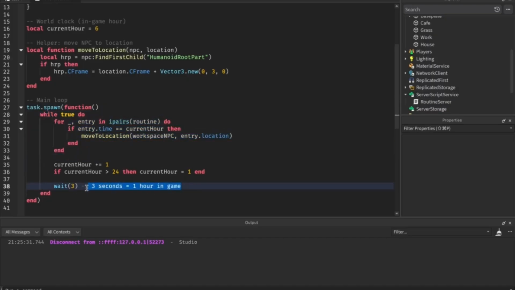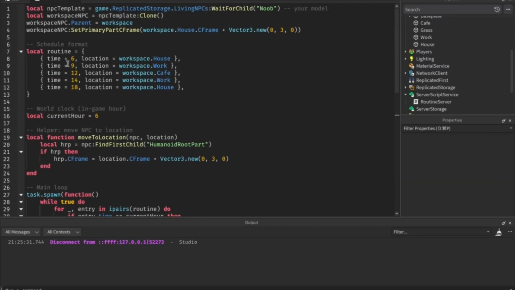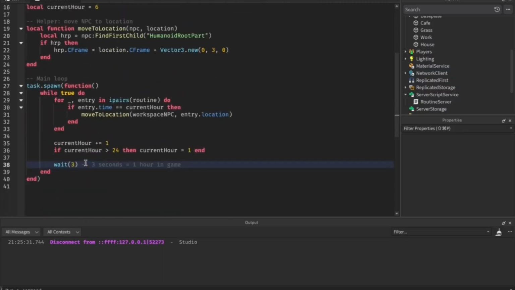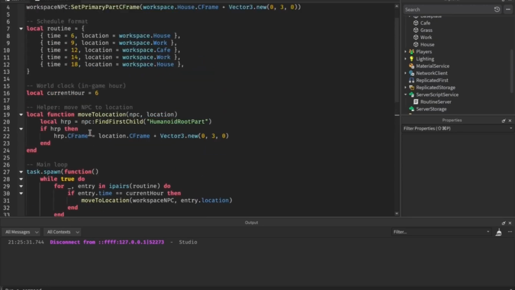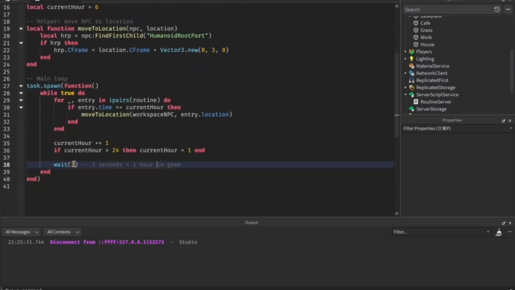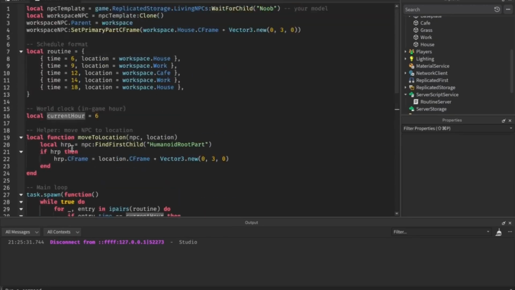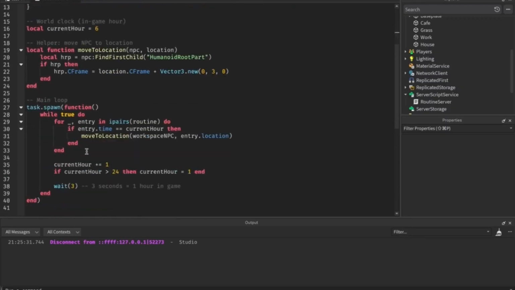As you can see here from my calculations, 3 seconds equals 1 hour in game. So this is 6 o'clock. If you do 3 hours, then that means it's gonna be 9 seconds right here. So 9 seconds until the next activation, which is when the NPC will go to work.